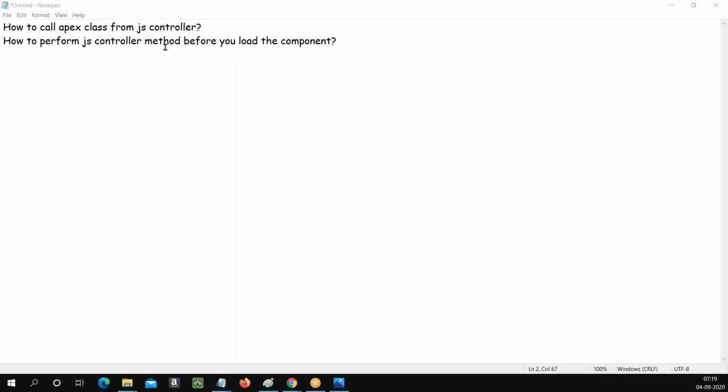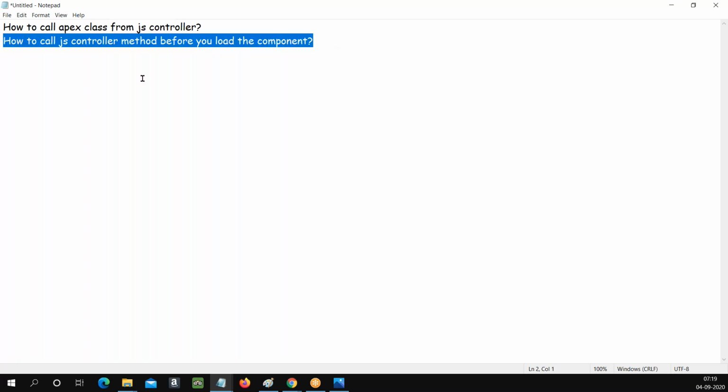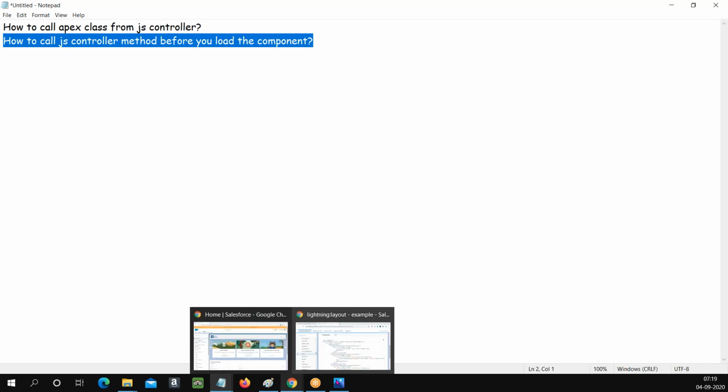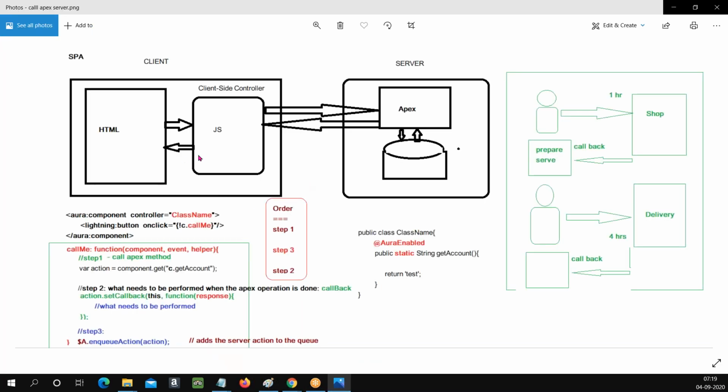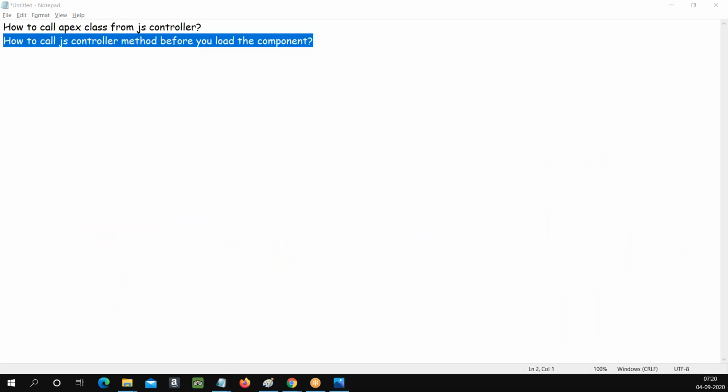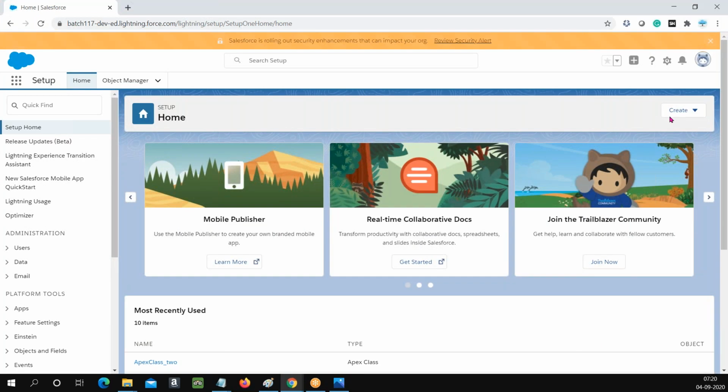Right. So how to call a JS controller method and perform some logic before you load the component, which means how to initialize. When you load the component, what will happen? The entire HTML content will load, isn't it? But before any of the content of your component or application is loaded, I'd like to perform some logic on the controller side. How to do that? Anybody? Yes, what is that tag? Which tag are you going to use?